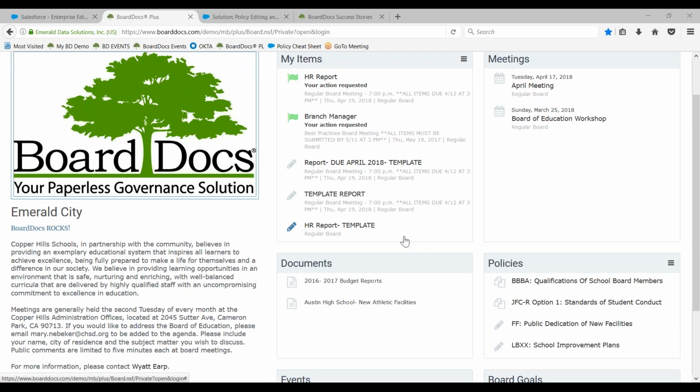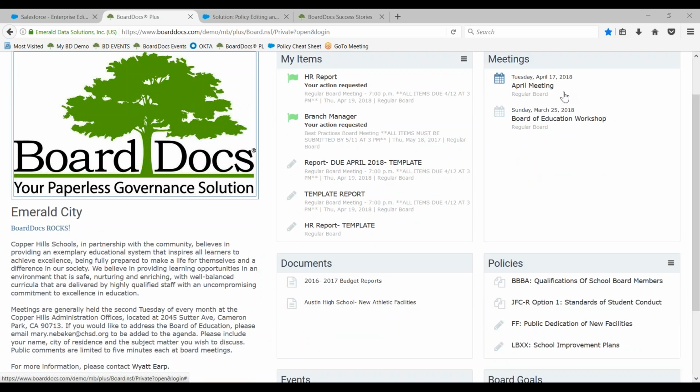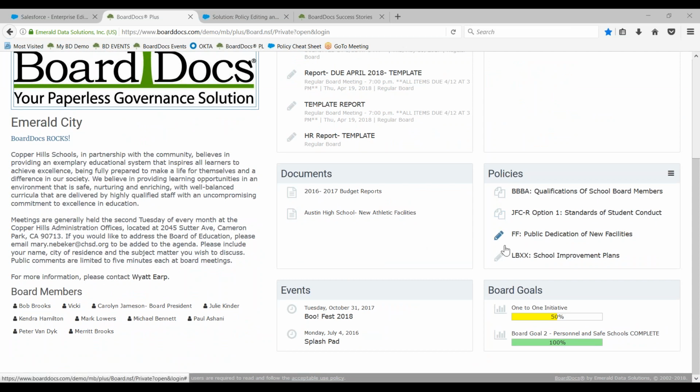For example, if you're using the workflow process in BoardDocs Pro, very easy, right from this initial landing page or this dashboard here, I can see I have items in workflow that are ready for my approval. Meetings that I have coming up, easy access to documents, and policies. So we can feature policies, both active and even draft policies.